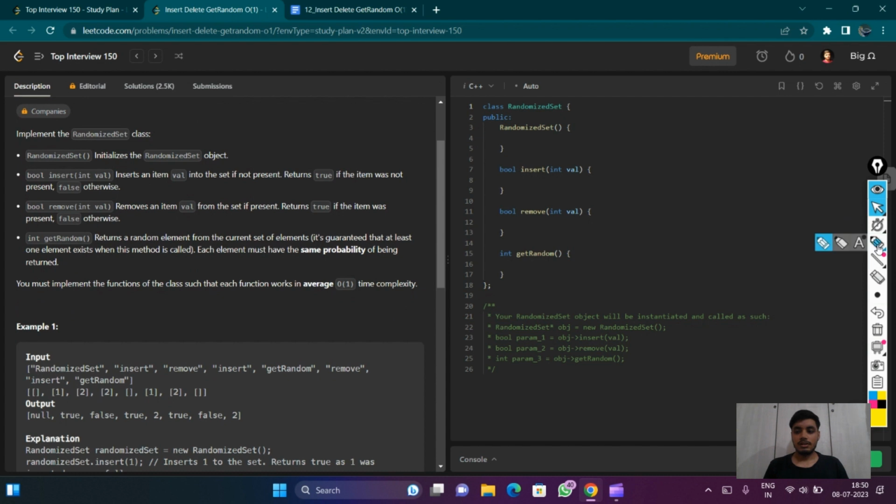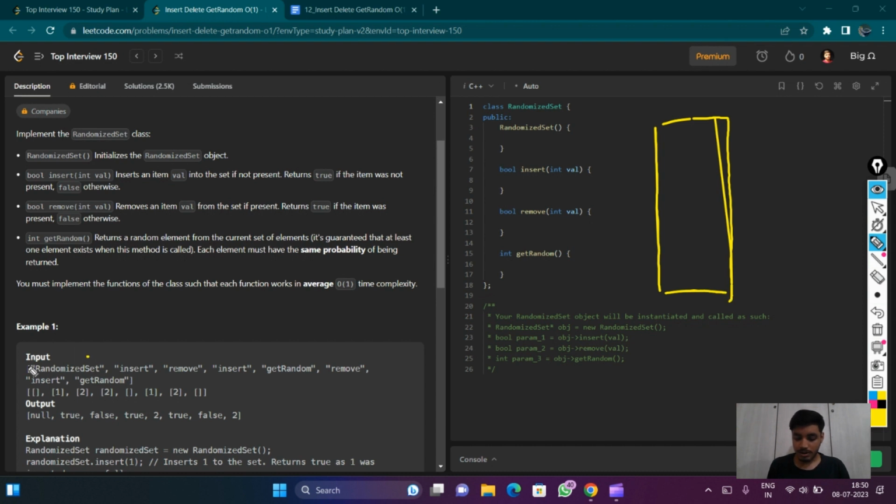So now let's understand by using visualization. So now let's understand there is a set. It is firstly an empty set, and the first input you can see that we have used randomized set. So it is going to call randomized set, which is for initialization, and we do not need to initialize it, so it's automatically returned null, it has no value with it.